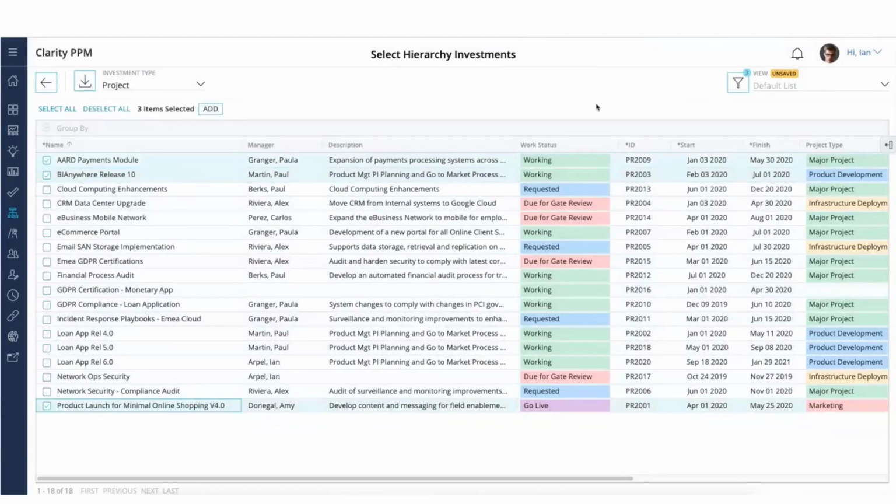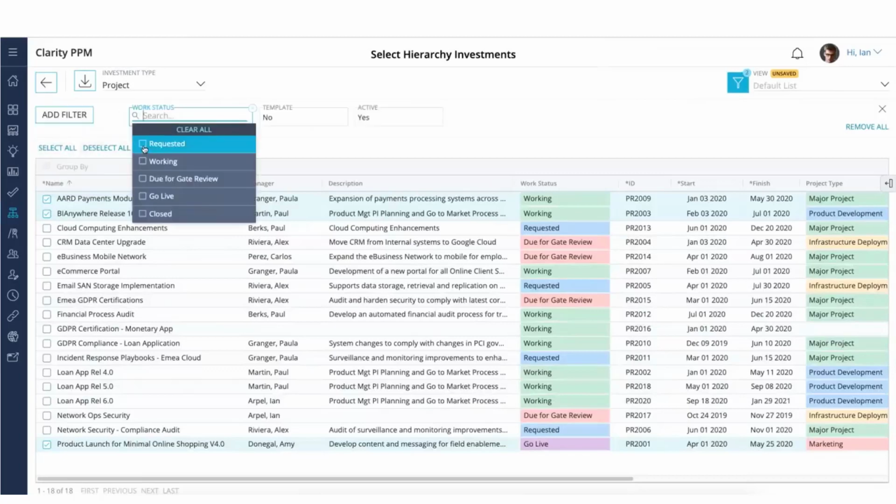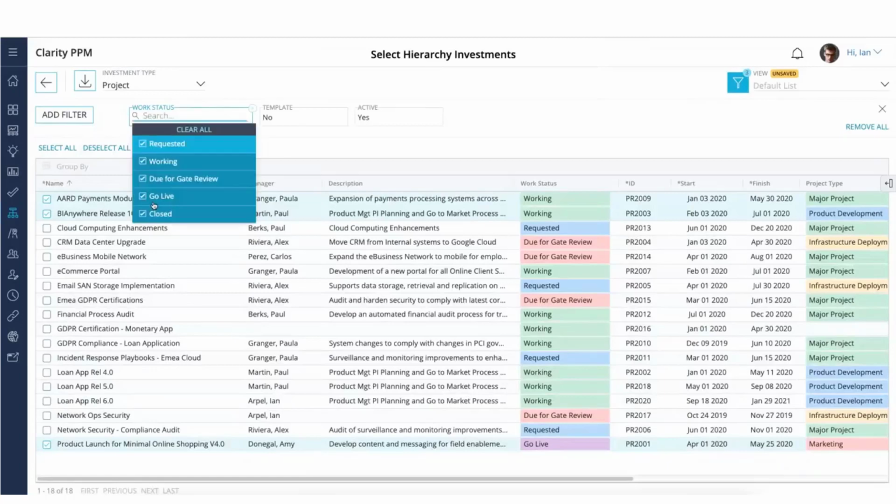If I want, I am going to come into my filter. You can see I've already got a template active. Work status is another. I'll just start over. I'll just grab the filter, and I'm going to use work status just for fun. And again, the multi-select capabilities are there in our pull downs. This is no different over here. And so that is a further filter. I guess I could take out closed. I don't really want those over in the hierarchy. I still only have 3 selected.